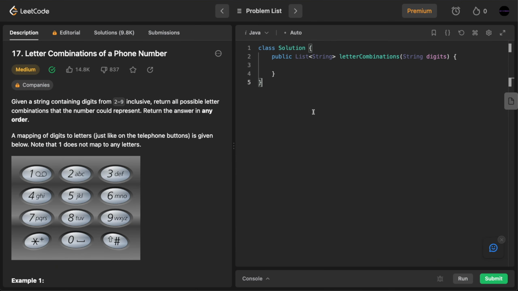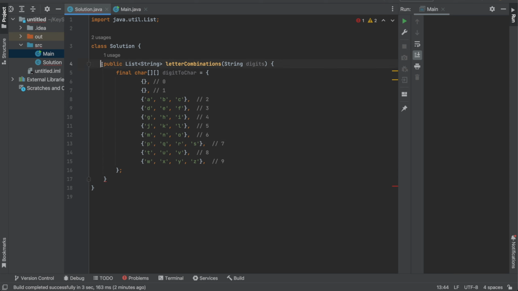Okay, so here's LeetCode, and this is how the function signature looks. And I have IntelliJ here with the same function signature, where it takes in a string input called digits, and we expect to return a list of strings, which will be all the possible combinations. Here I also have this 2D array digit to character, where each index represents the digit and the value in there represents the possible characters. So for 0 and 1, there are no possible characters. For 2, the possible characters are A, B, C, and so on.